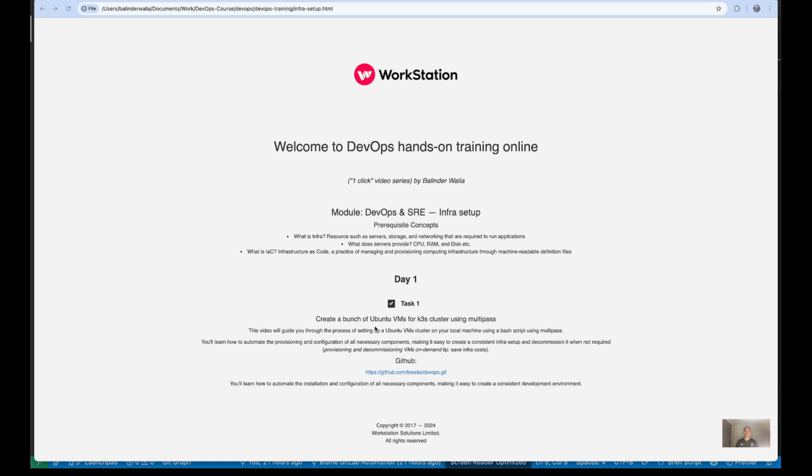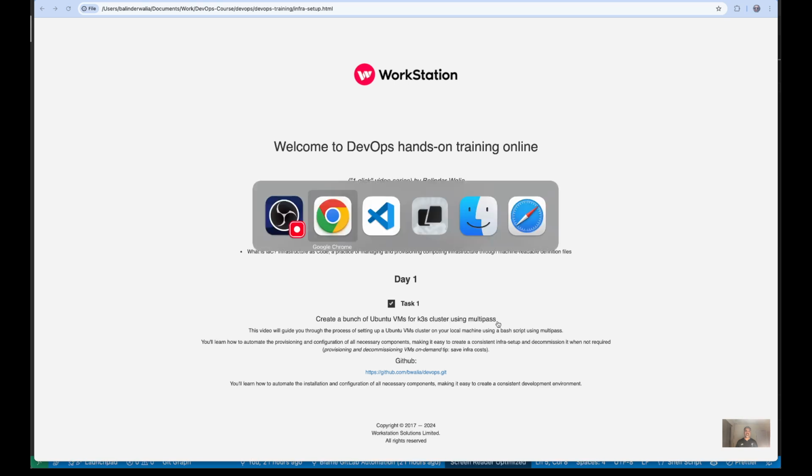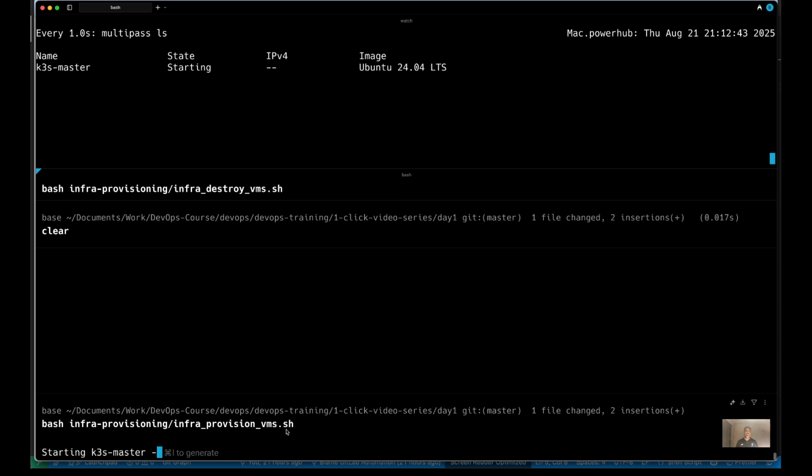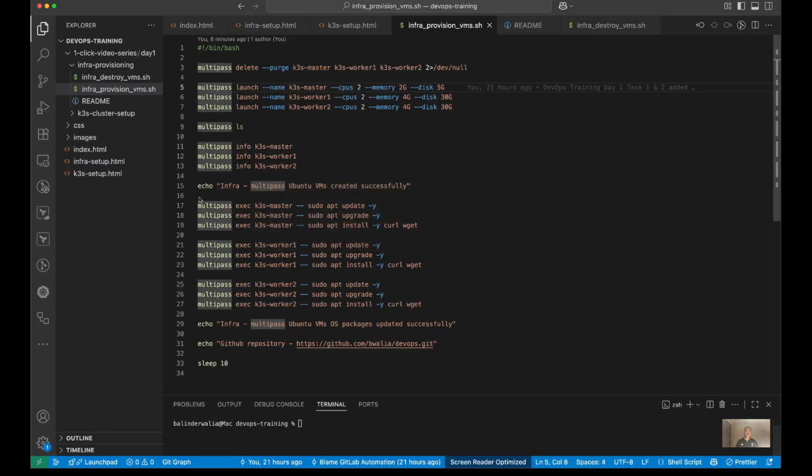In this video today, we'll create a bunch of Ubuntu VM machines for a K3s cluster using Multipass. Let's get started. So I have a bash script already. Let's run it. And now let's go through this bash script.